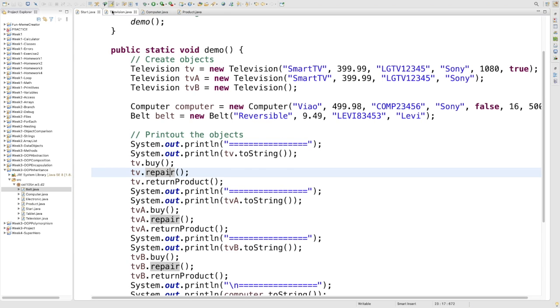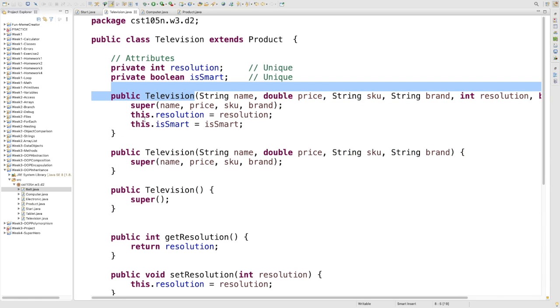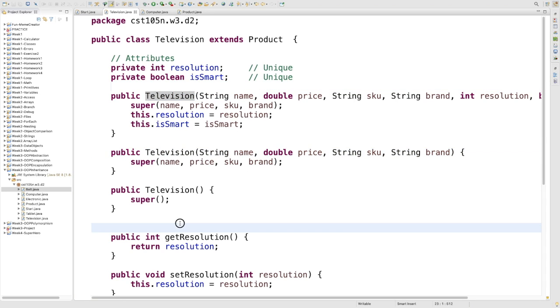So if I look at television here, these are all constructors. They all have the same first part, but they all have different numbers of parameters on the back end. This one takes 6, this one takes 4, and this one takes 0.